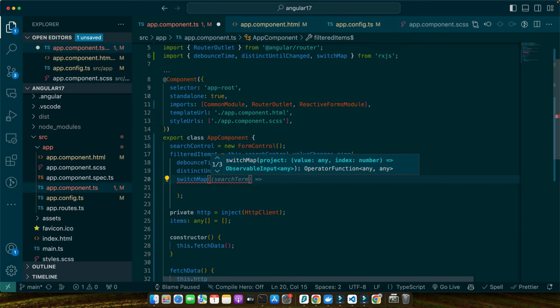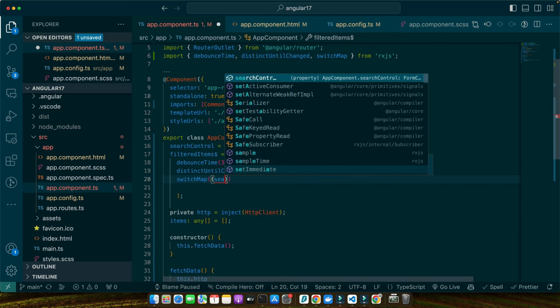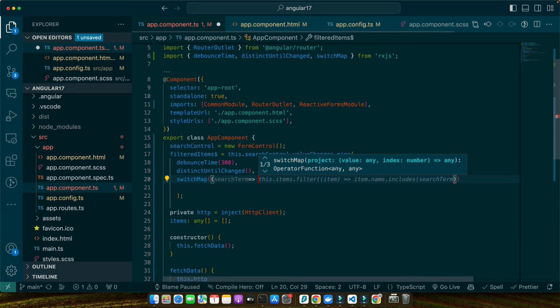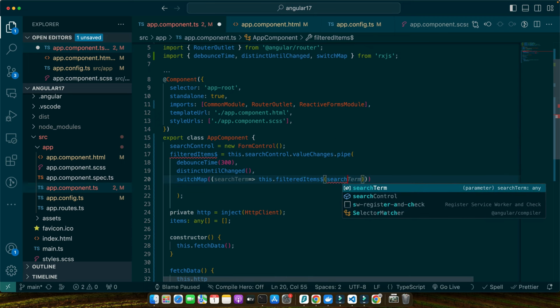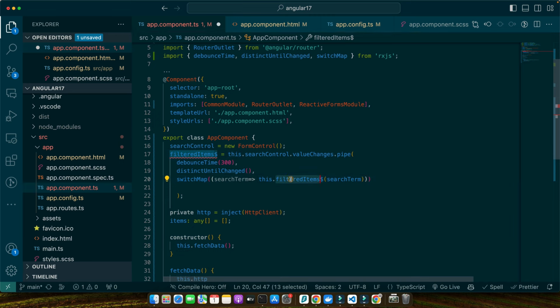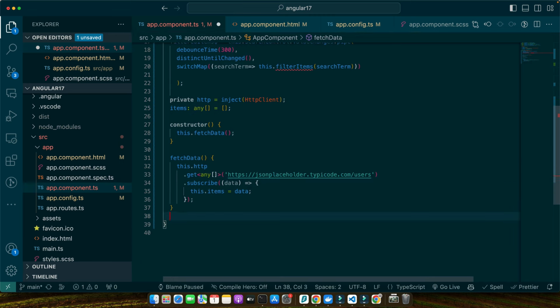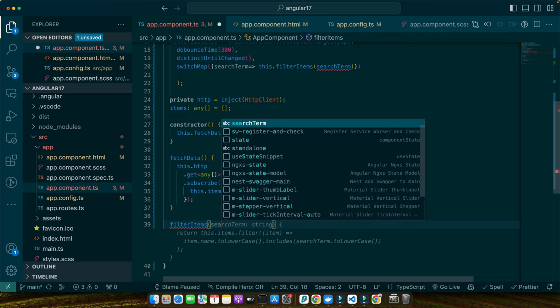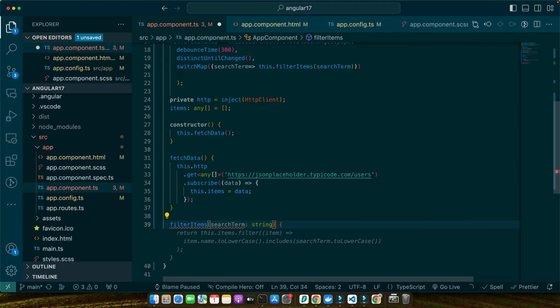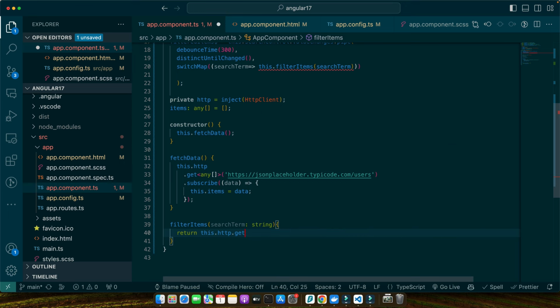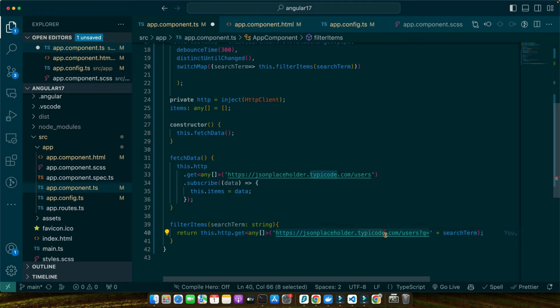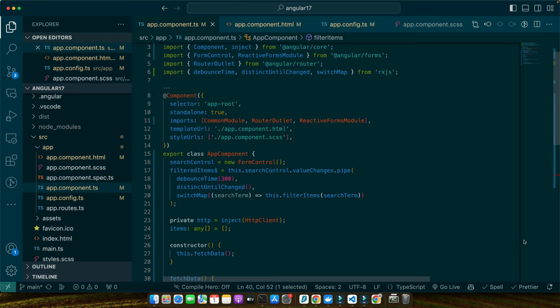This will expect a callback function that will receive a parameter searchTerm, and we will return this.filterItems function and pass it the searchTerm. So we have to define this function filterItems. Let's define this function filterItems, and it will receive a searchTerm string, and then I will return this.http.get any, and this time I am passing the query in the API request, so it will return users based on the query. Okay, so let me quickly explain.